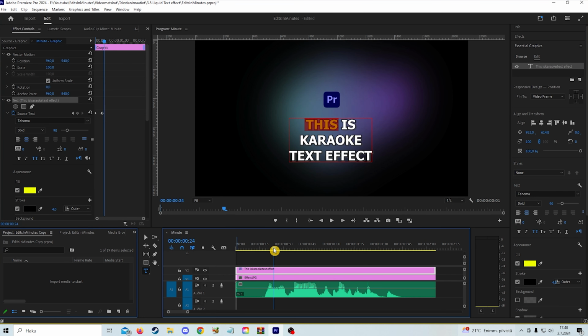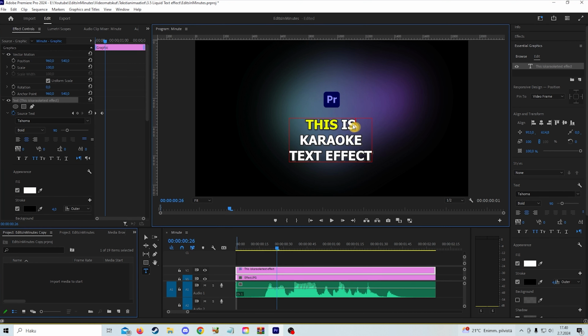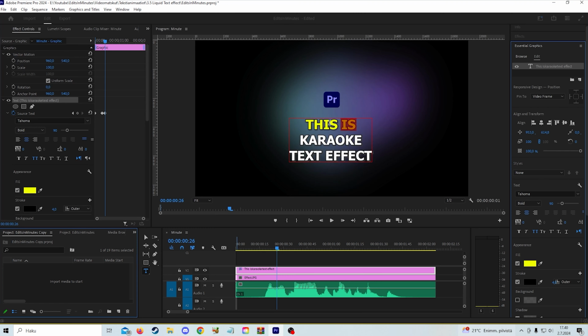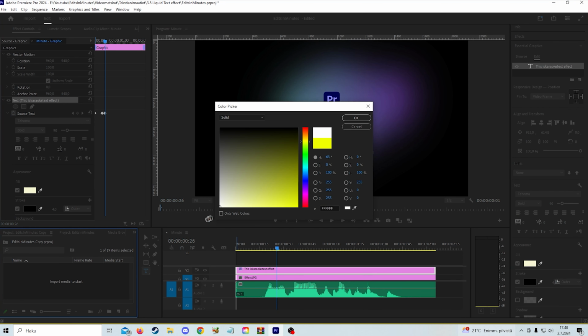Move the timeline until you hear the next word, and take the highlight color off the first word to the second. Repeat the process to the point when every word is highlighted at the correct time.